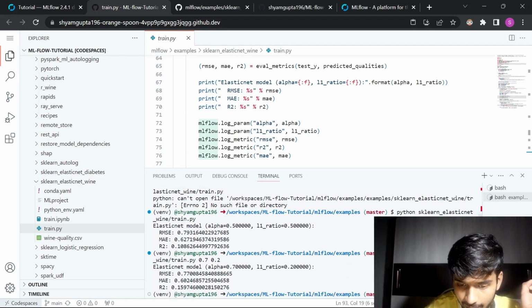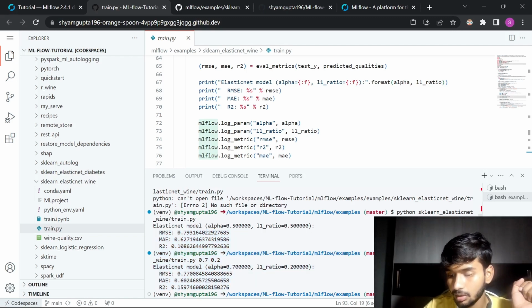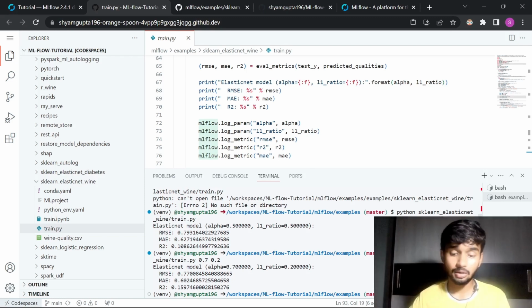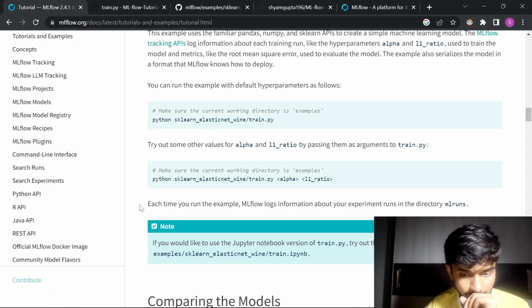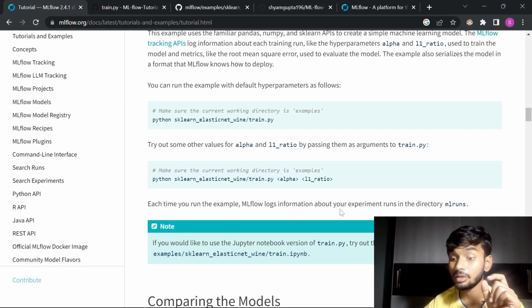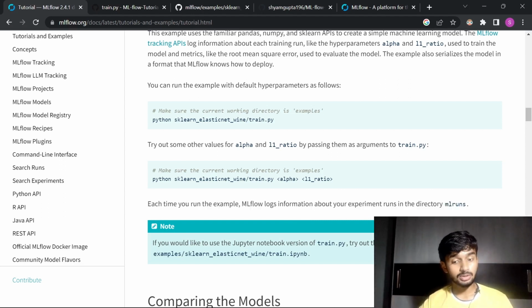Do I have a better result? I have R2 and I have a decreased result. Right, I am getting bad results right now. Yeah, anyways, but this stuff works, right? That's what is needed. Anyways, okay, each time you run an example, MLflow logs information about your experiment into the mlruns directory. Ooh, this is nice.